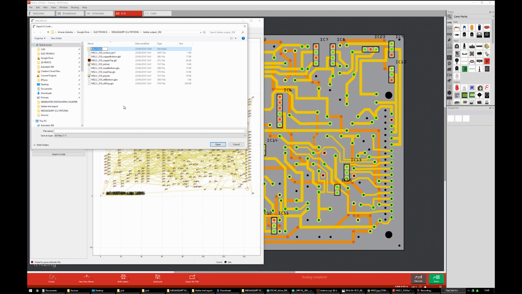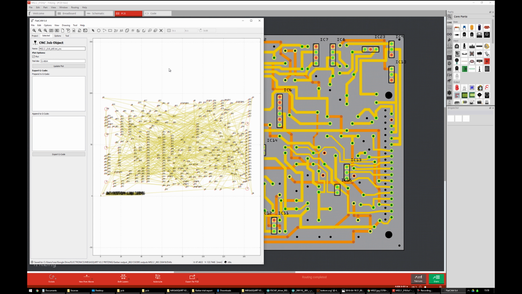So I'm going to create a new folder in here. G-code outputs. MS 2.2, today's date, 23 03 04 16. There you go. In there. Drills. Okay, that's done. Now next layer.